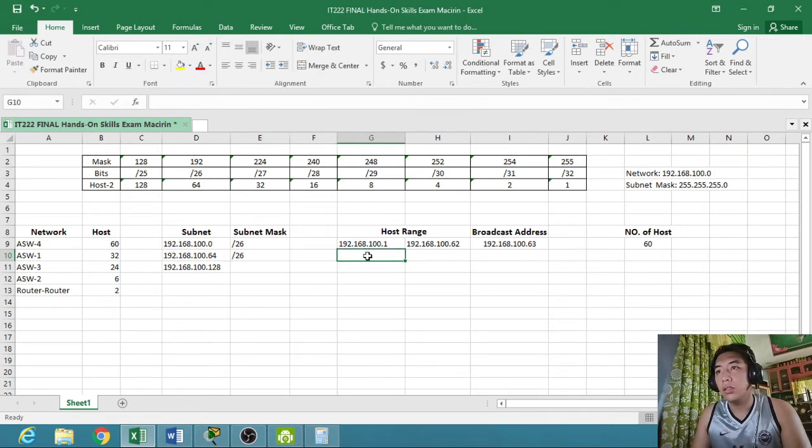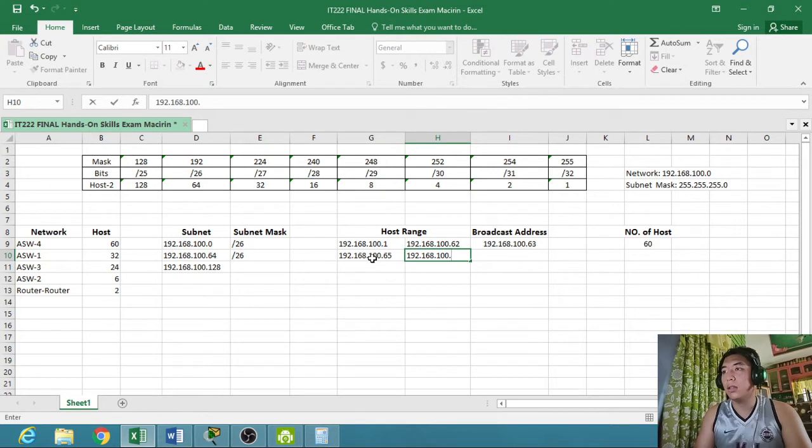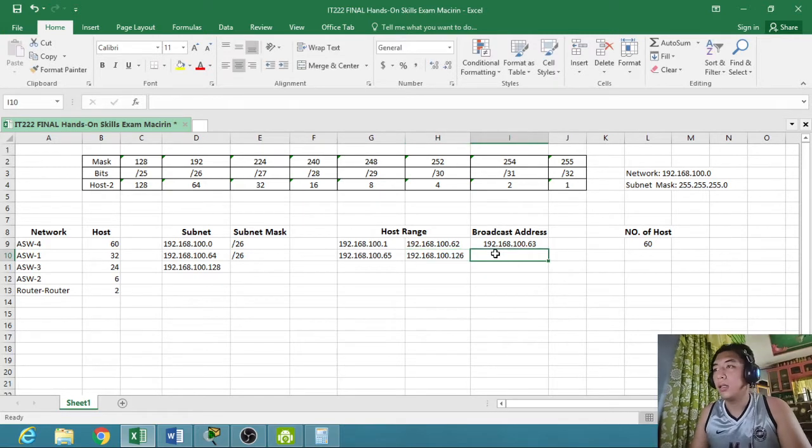So the host range is 192.168.100.65 up to 192.168.100.126.